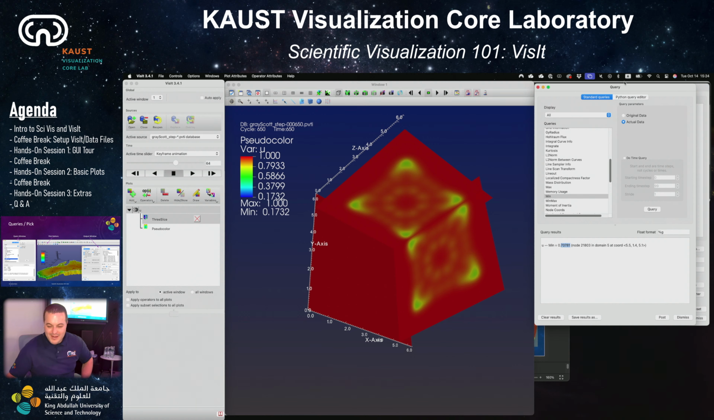If I go back to original data, this will just do the minimum of my entire data set with no operators applied to it. So it should be a vastly different number. See, so now we're down to 0.17. And so this is a cool way that you can actually query your actual data that you're currently looking at if you want.